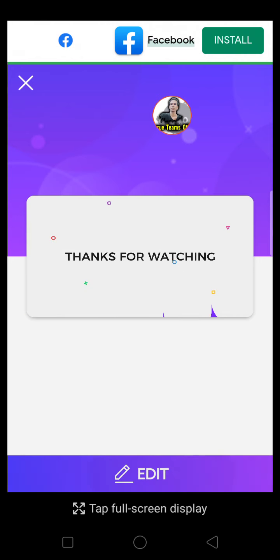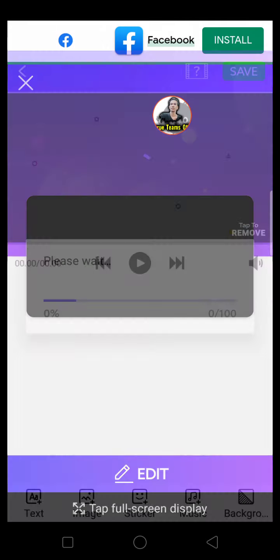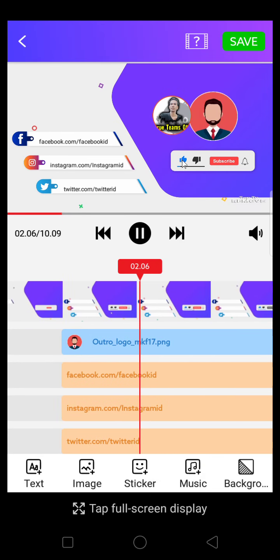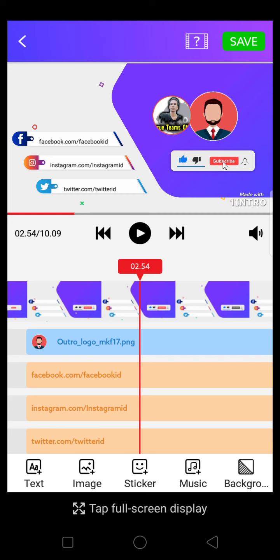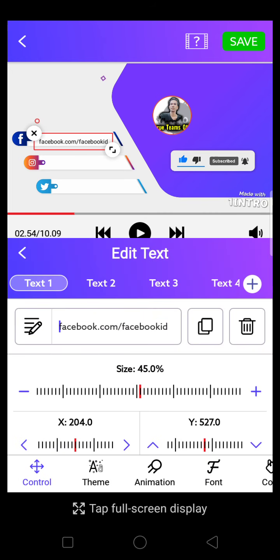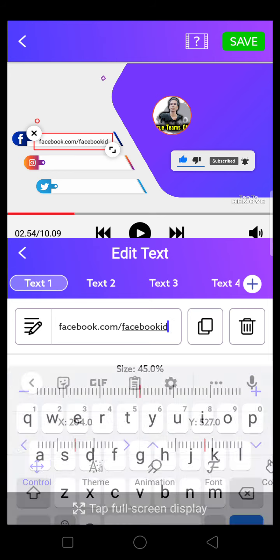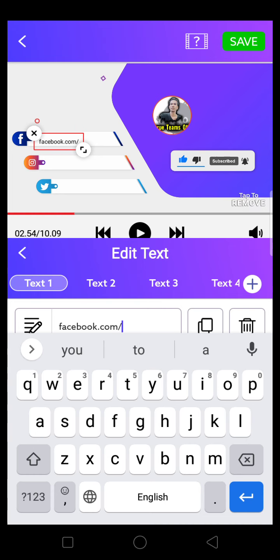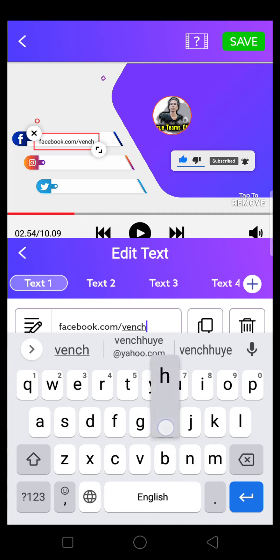You can change everything inside this template by clicking on edit here in the part below. Okay, and now I'm going to stop it, and on the bottom of this app you will see the text, image, sticker, music and background. So first you need to change the text by clicking the text here, and now we're going to change it to whatever you want. For example, I'm going to use my name just like that.